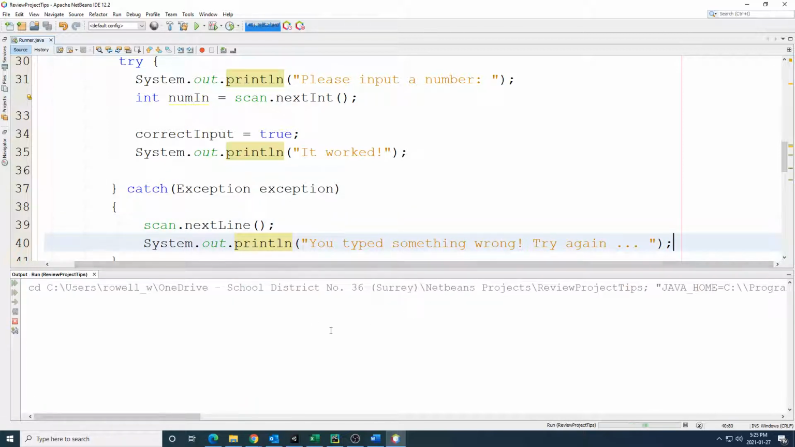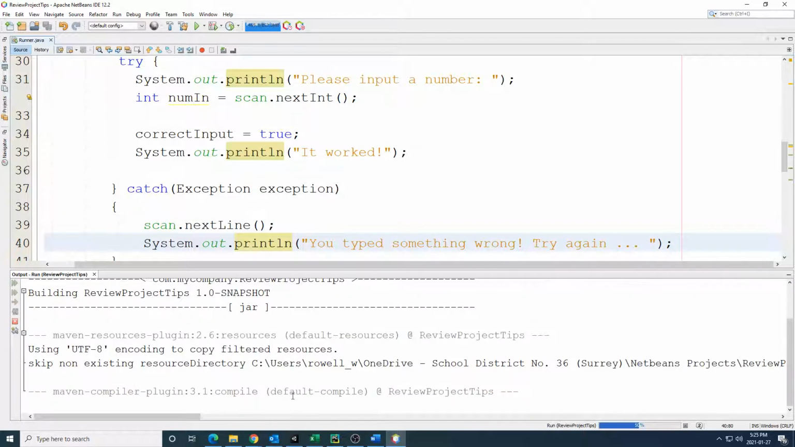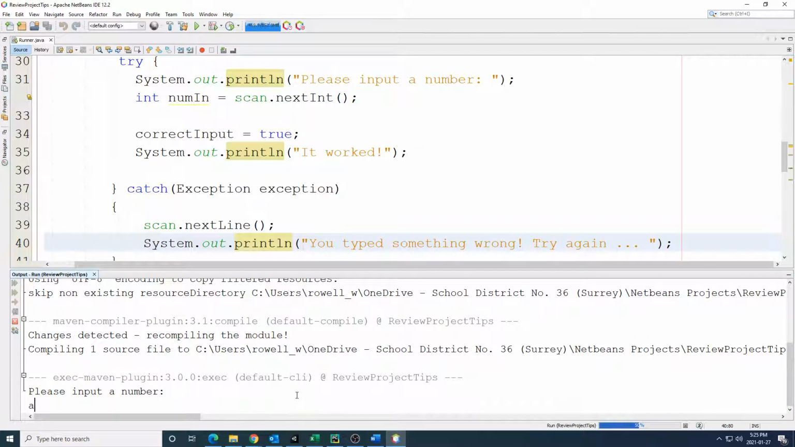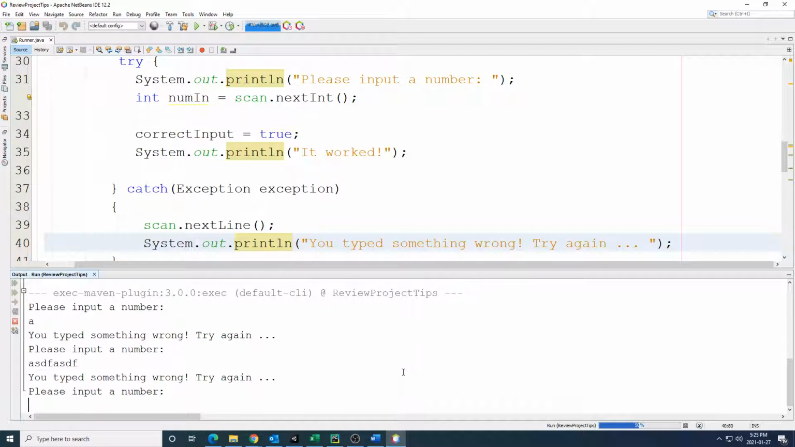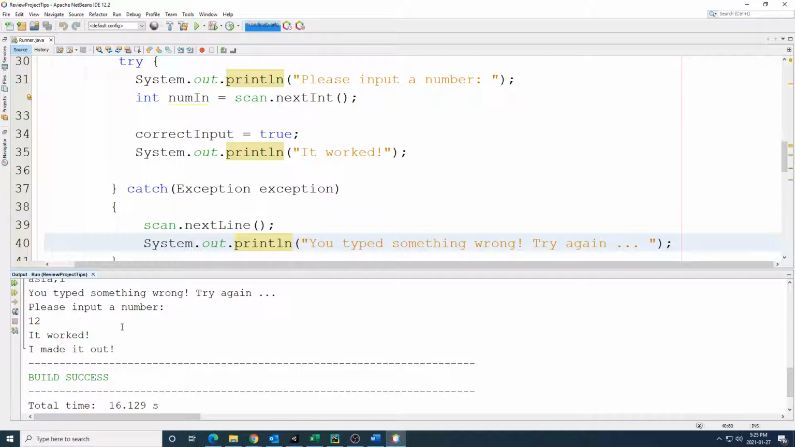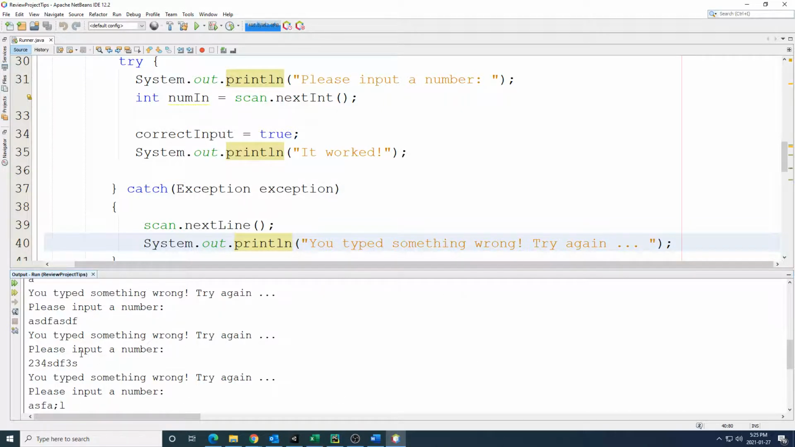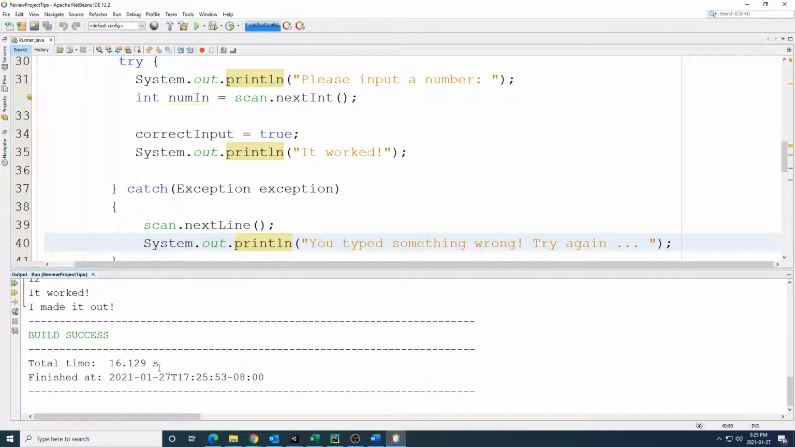So now if I type in something incorrectly, let's let it load down here. A, you typed something wrong. Try again. A long string. Mixture of letters and numbers. Nope, it's not letting me through until I type something in correctly, which is a number. And now that I typed a number, it works and I made it out. But it forced me to continue to input until I got it right.